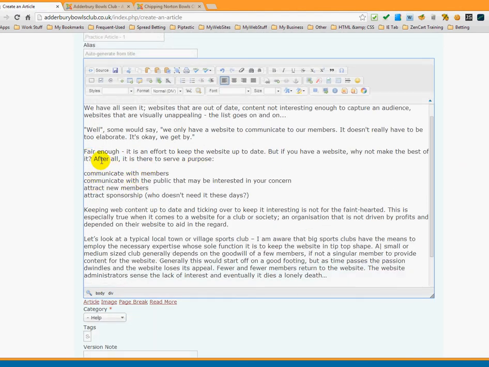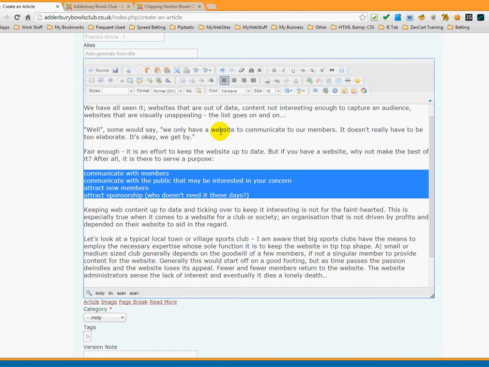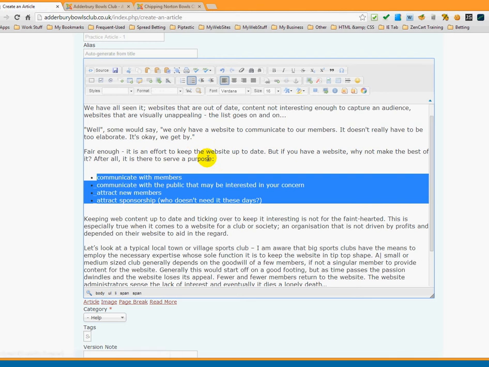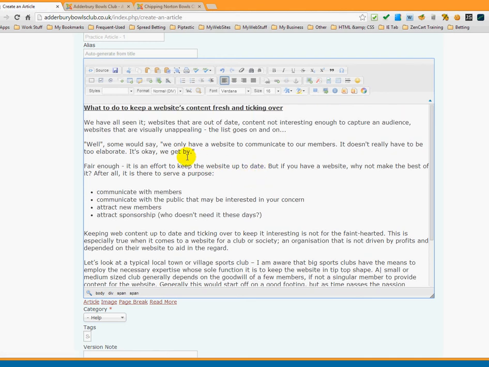If you read this, you see, after all, it is there to serve a purpose, and then I've made a list of what it would mean. So I'm just highlighting that list, and I will be clicking on the bulleted list button. That looks better already. That is a nice little heading, so let's make that center, so it sits nicely in the center, and there you go.